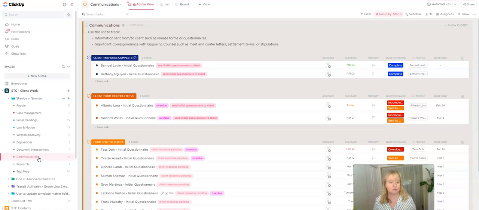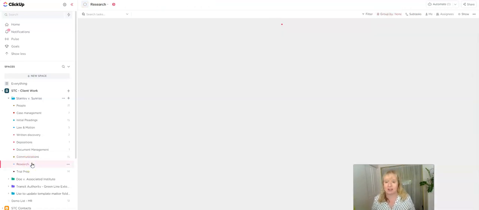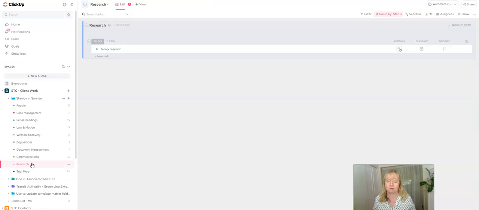Next, we have research. Research is pretty simple. It's either done or not done. And if we wanted to relate it to a motion, like if we've been served with a motion for summary judgment and there's a particular causation issue we need further research on, we could add that topic to our research list, and then we could actually relate it to the motion that it relates to. And again, I'm going to talk about relationships in just a minute.